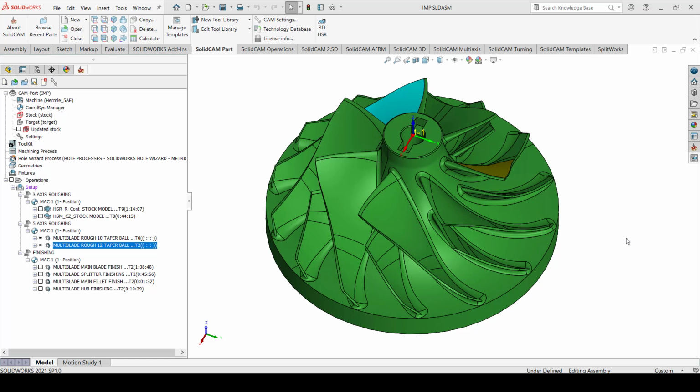Multiblade machining essentially is an application-based module that is meant for generating programs for machining impellers or blisks with impellers with or without splitters. The splitters here can be as many as you want. There is no limitation on the number of splitters that can be defined in multiblade. Here we look at a classic impeller which has got a single splitter in between two main blades.